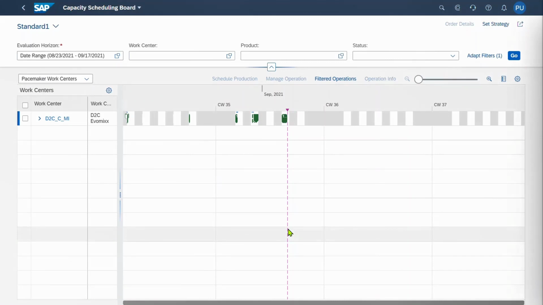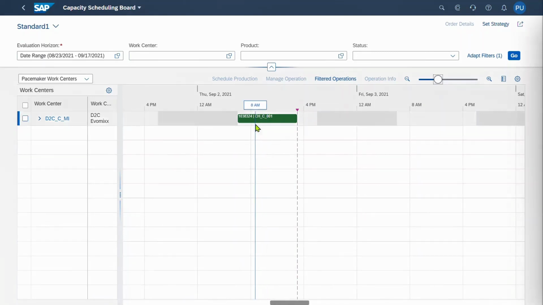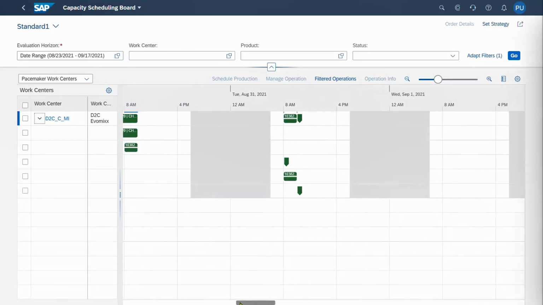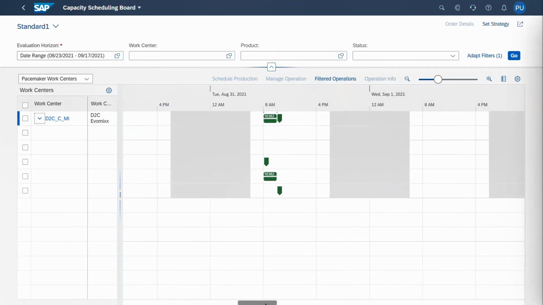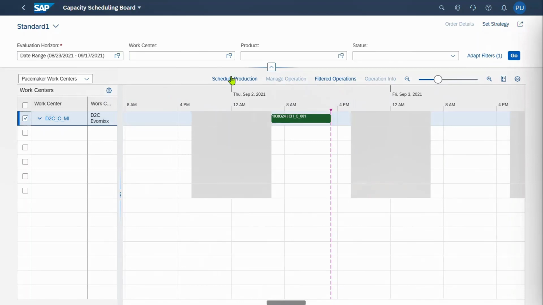I go into the capacity scheduling board, and I'll zoom in on our particular work center, and I'll find our order. There it is there in the chart. And let's drill down. If I scroll back a bit, you see that we've got plenty of other orders on this plan as well, but I'm just going to work on our particular process order. So let's select it and click Schedule Production.